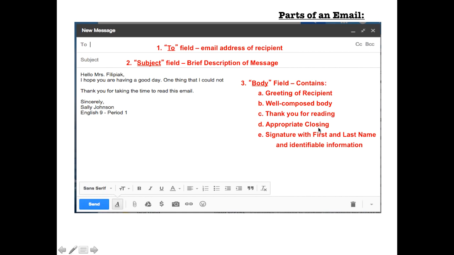Then second to last, you want to have an appropriate closing. That would be "Sincerely," "Yours truly," "Your student," if you're writing an email to a teacher. Please write something that's appropriate. Don't write "love" to a teacher. That would be weird. You could put "best regards," some sort of appropriate closing that you would use in a professional setting.